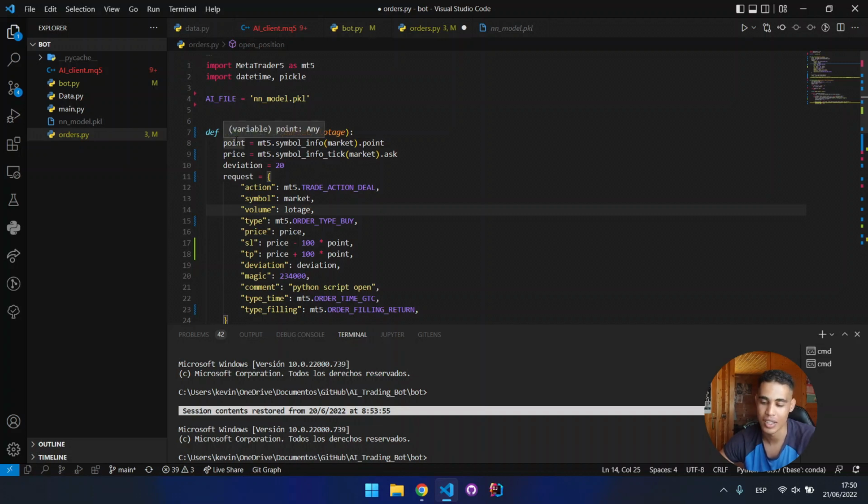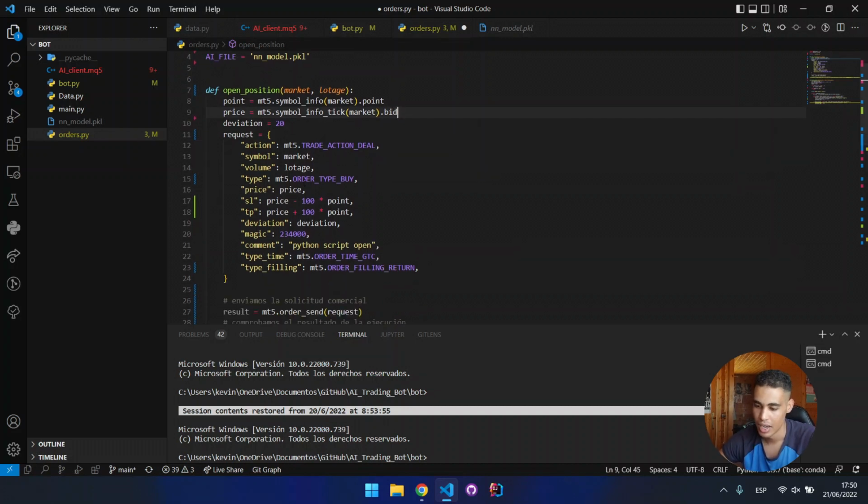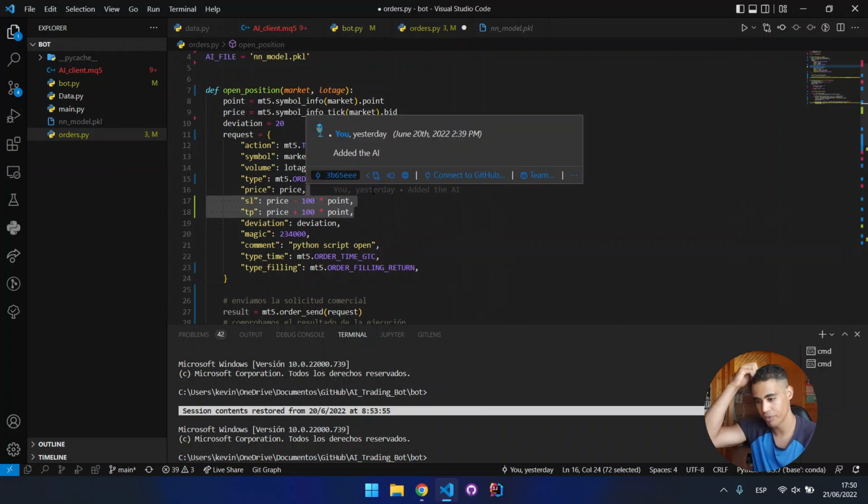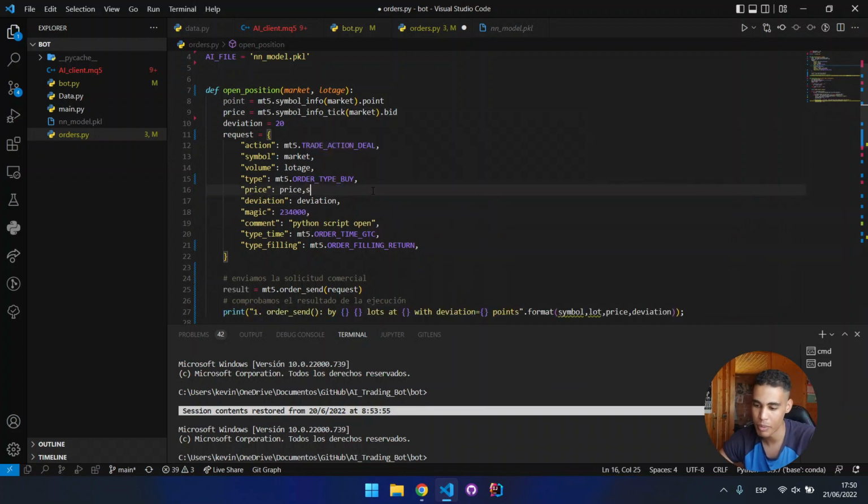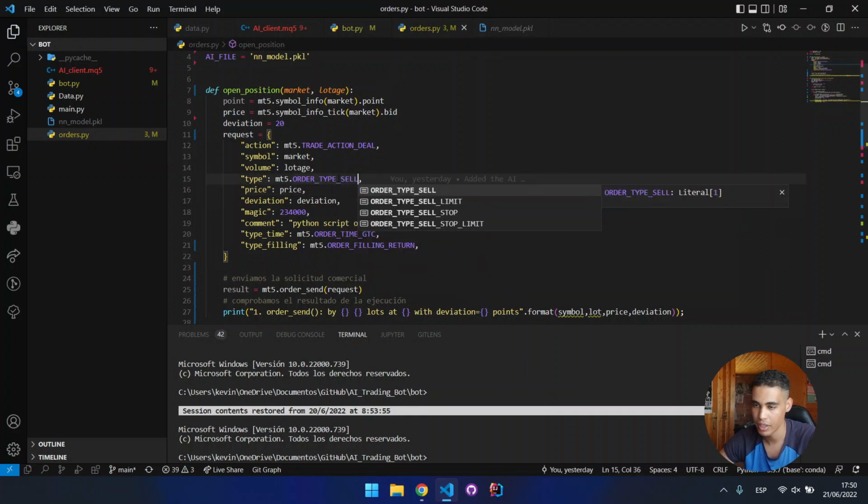This is the value of each point in the market. This is the value of the price, the ask. Since we are going to open a sell, we should take the bid. And yeah, perfect. So we don't need the stop loss and the take profit. This is fine. We can take them out. And this order type operation is order type sell. Perfect. And I think we don't need something else.